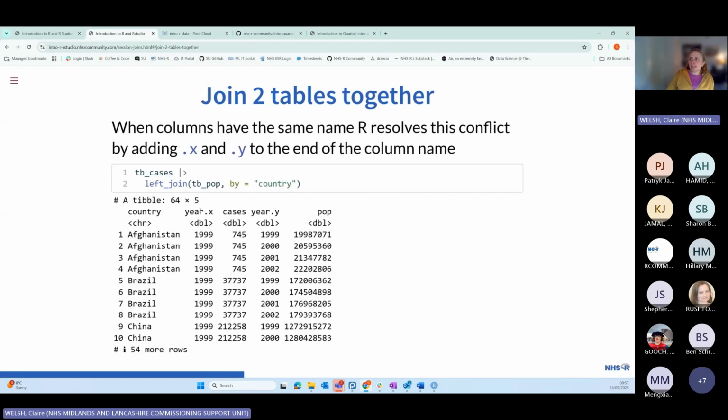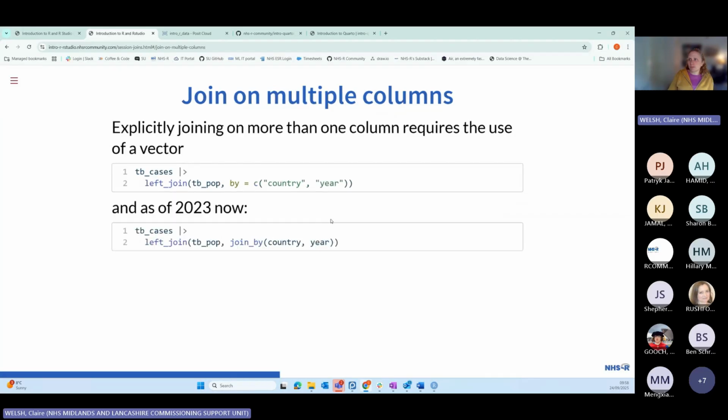Because we've got year in both of those data sets, it's going to append the name year with a .x or a .y, depending on whether that version of year came from one table or the other. So we've got now the country column, which is the one we joined by. Both of them had country written like this in them, so it knows that that's our key, if you like. And then it's giving us all of the rows where country matched between the two tables, with the year that came from TB cases, now called year.x, the cases from that table, year from the TB pop table, year.y, and then the pop population. So that's a quick, simple left join to show you.